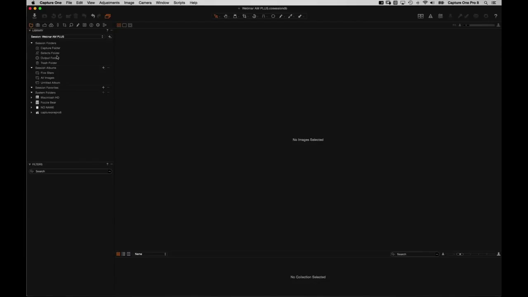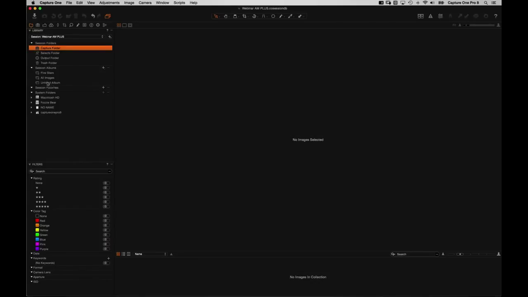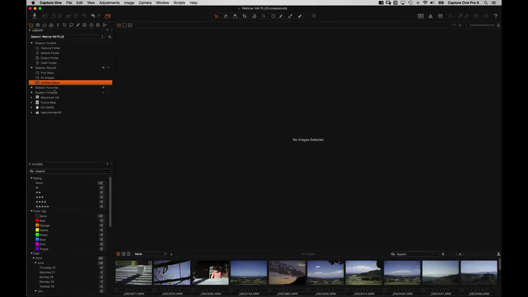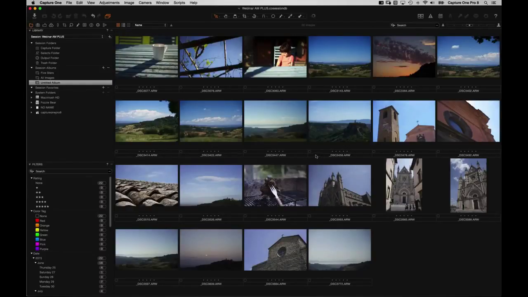Now, if I click on the capture folder, it looks empty because there are no images in the capture folder. There's subfolders. If we look in the untitled album, that shows me everything that we did on that last import. So that's what that pop-up message was all about. So basically showing me everything that we made on that last import.